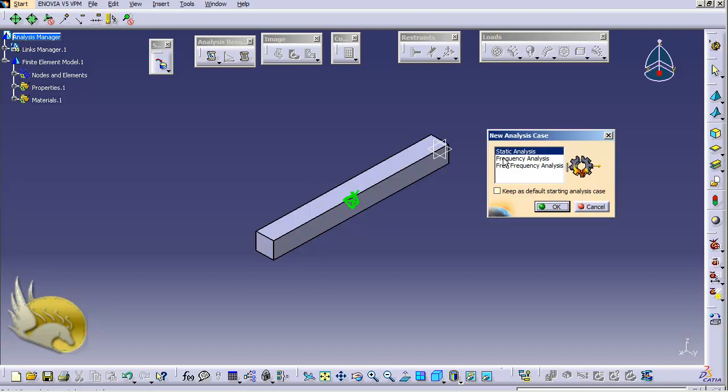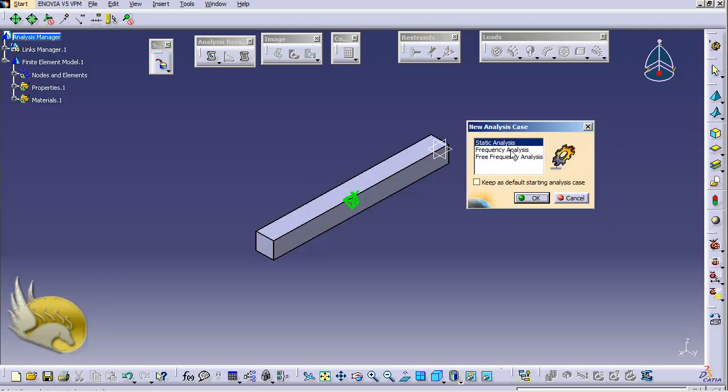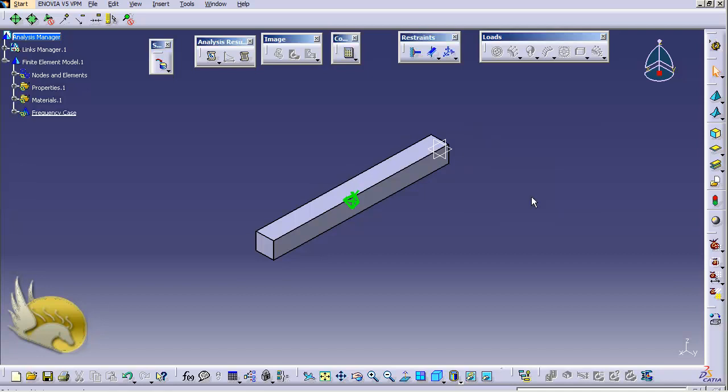Now I want to go and select frequency analysis. So instead of selecting static analysis, I want to make sure that frequency analysis is selected. It's okay. By selecting this and clicking on OK, we make sure that we are not putting any load on this. Actually, we are checking the frequency and its effect on this part.